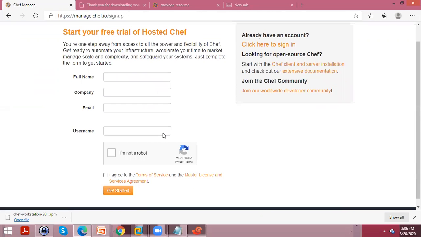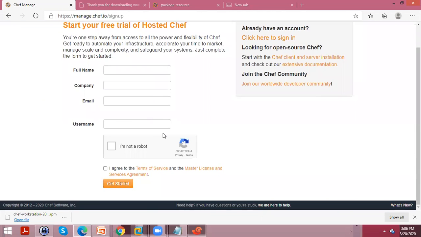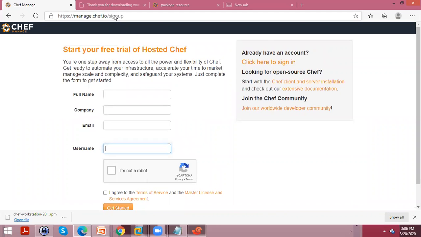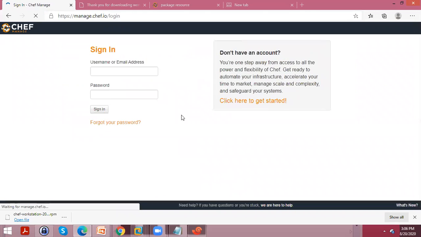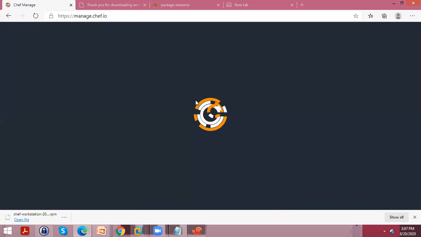Fill in this form, and then you will get the username and password, and you can log into manage.chef.io and manage your nodes. You can try this after this class. I already have the username, password, and organization created, so I will log in. I sign in to this portal.